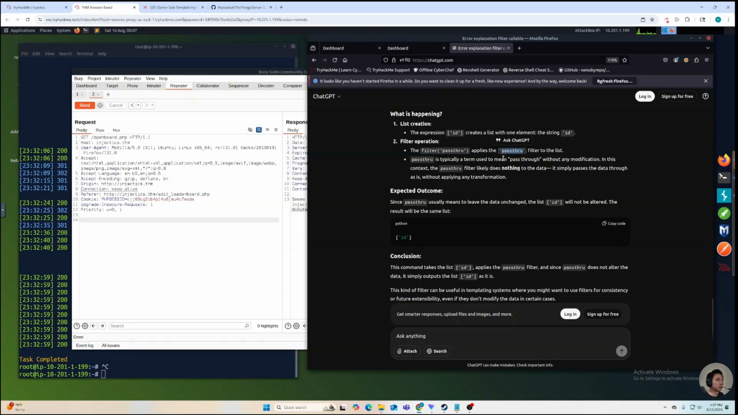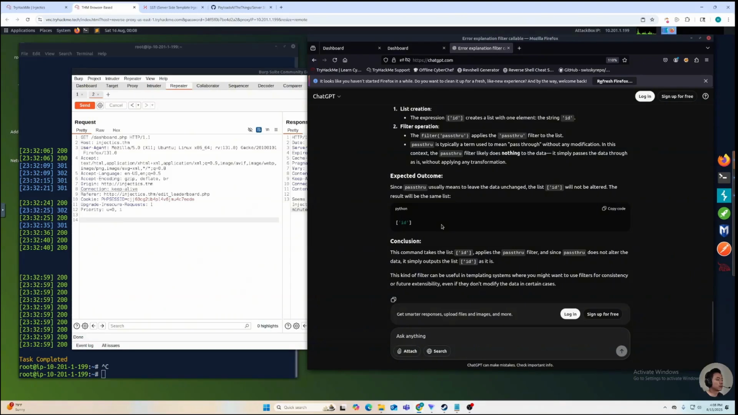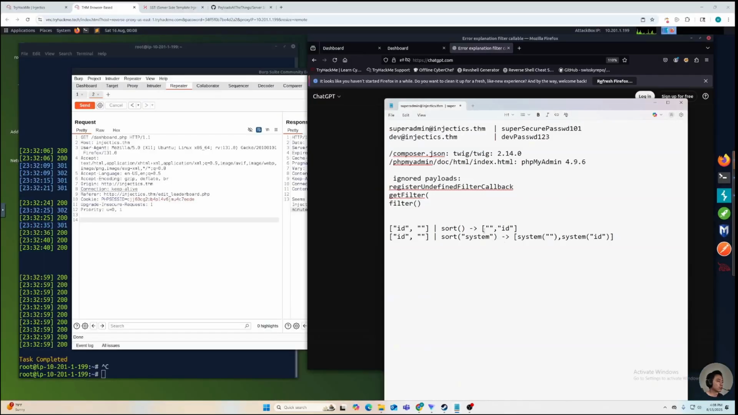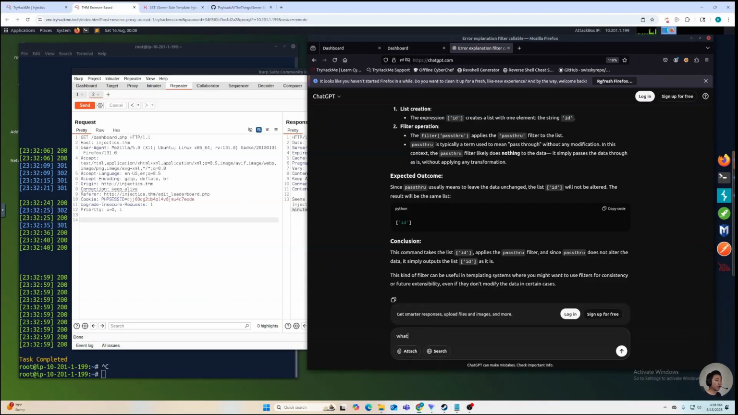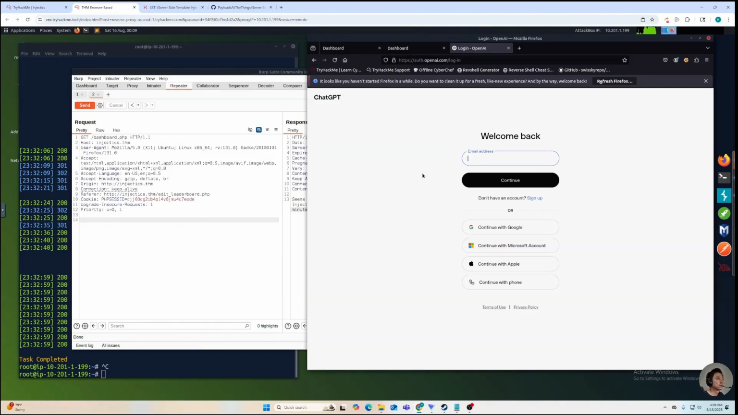Pass through is typically a term used to mean pass through without any modification. In this context, the passthru filter likely does nothing to the data. It simply passes the data through as is without applying any transformation. So if I understand correctly, if it does nothing, it's going to be similar to this one, isn't it? Let's try that. What would be the output for swap?